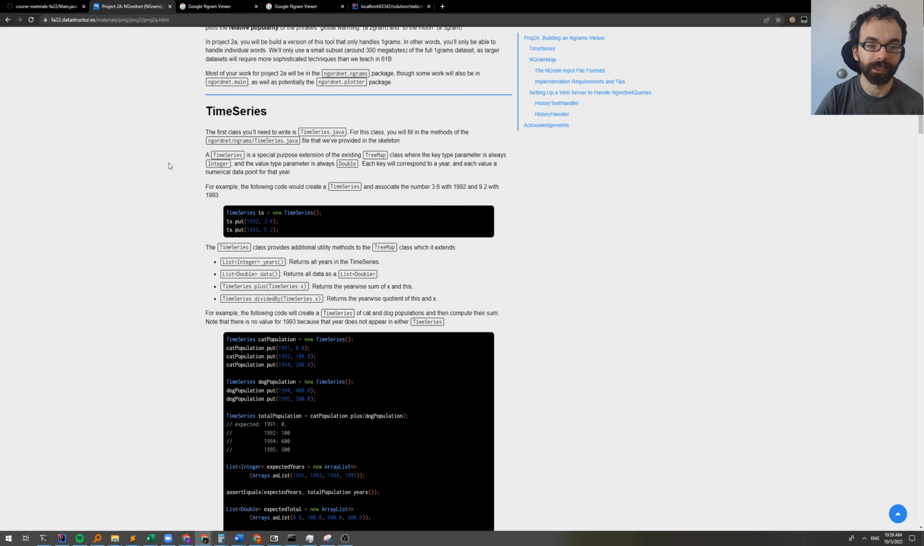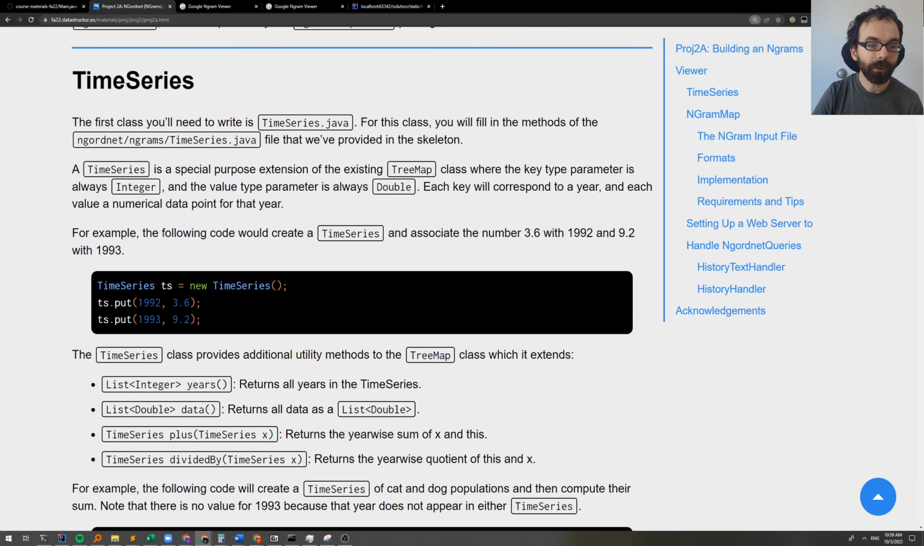So let me talk about them briefly. The time series class represents a series of data points per year. So for example, if I create a new time series, which is an object you're going to make, then I can associate the number 3.6 with the year 1992. Or we can associate the number 9.2 with the year 1993, and so forth.